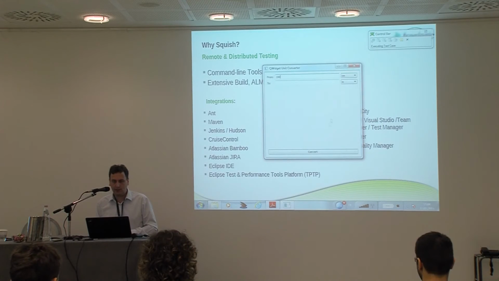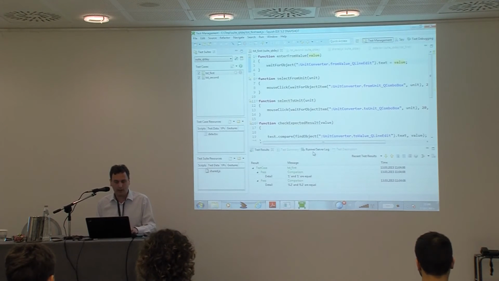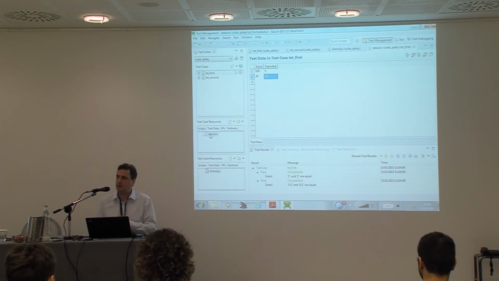Let's see whether we have fixed that test. Yes, we have. And now you see all the work that took me maybe 10 minutes pay off, because adding a new row here is really simple and just takes a few seconds.